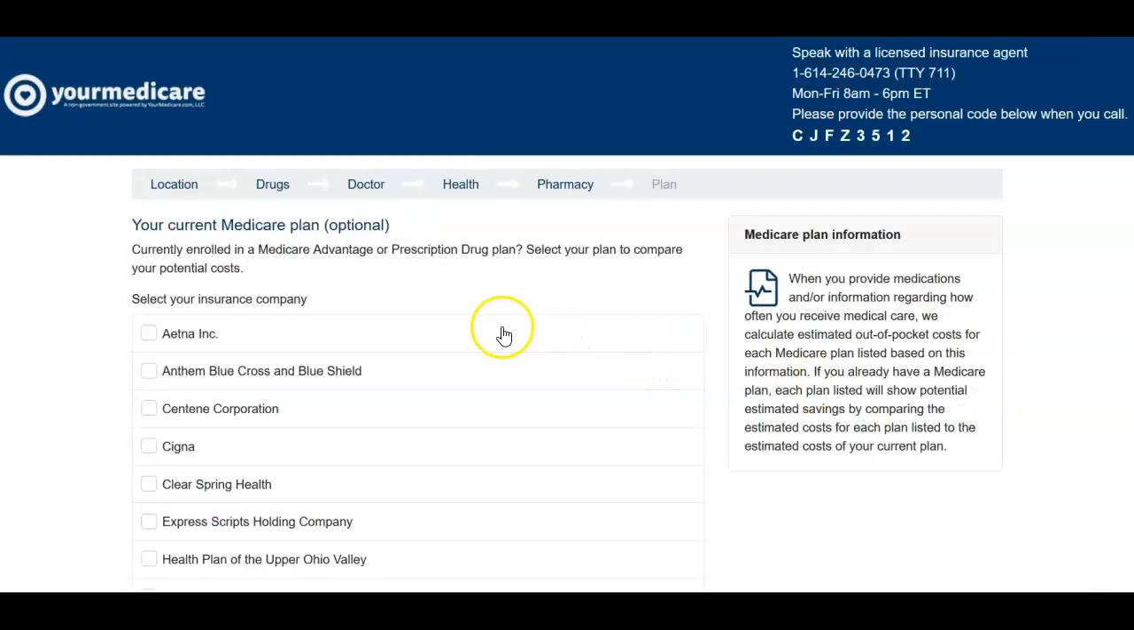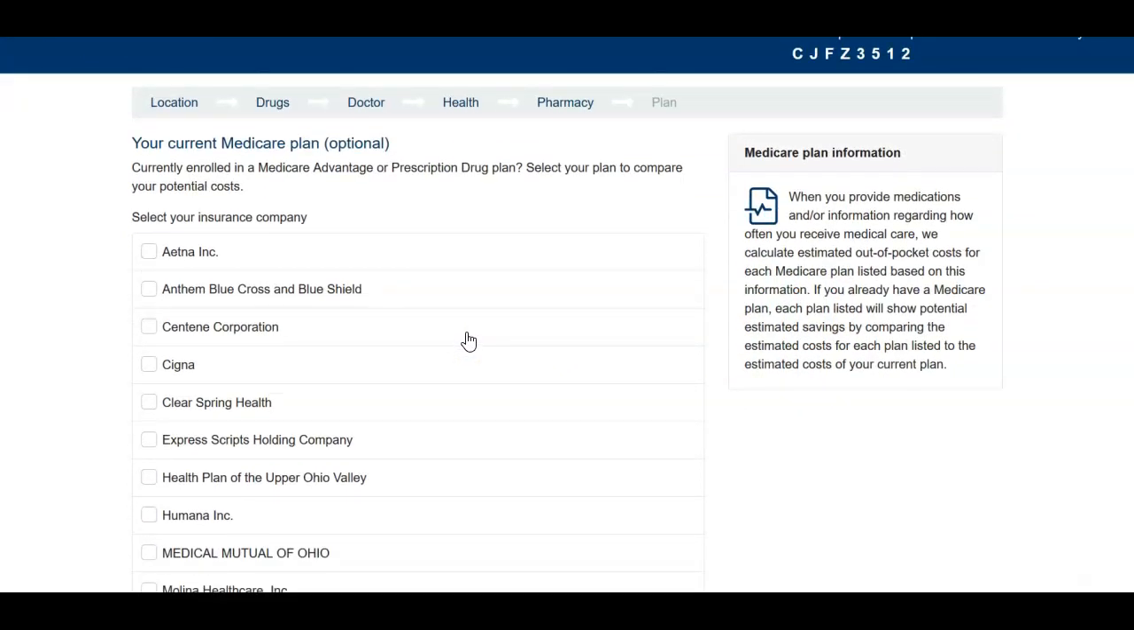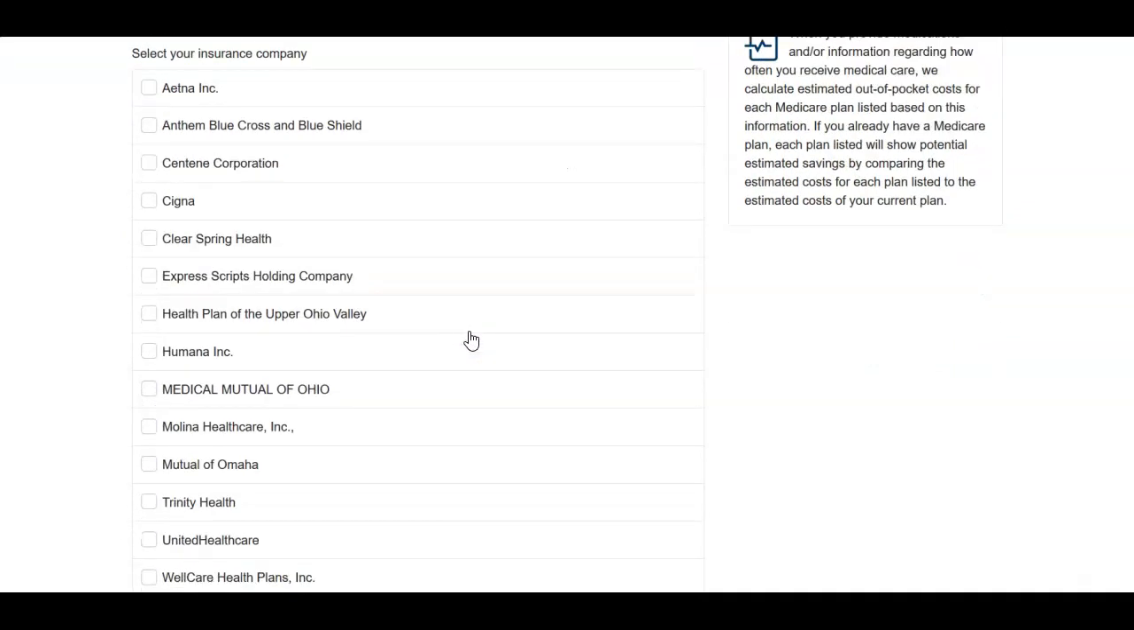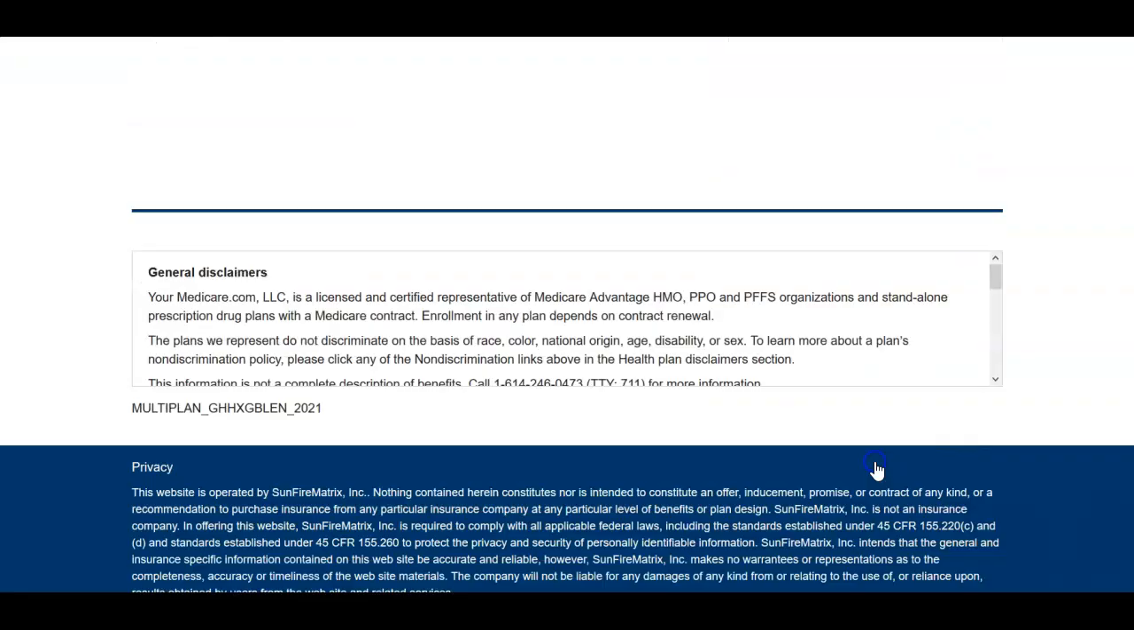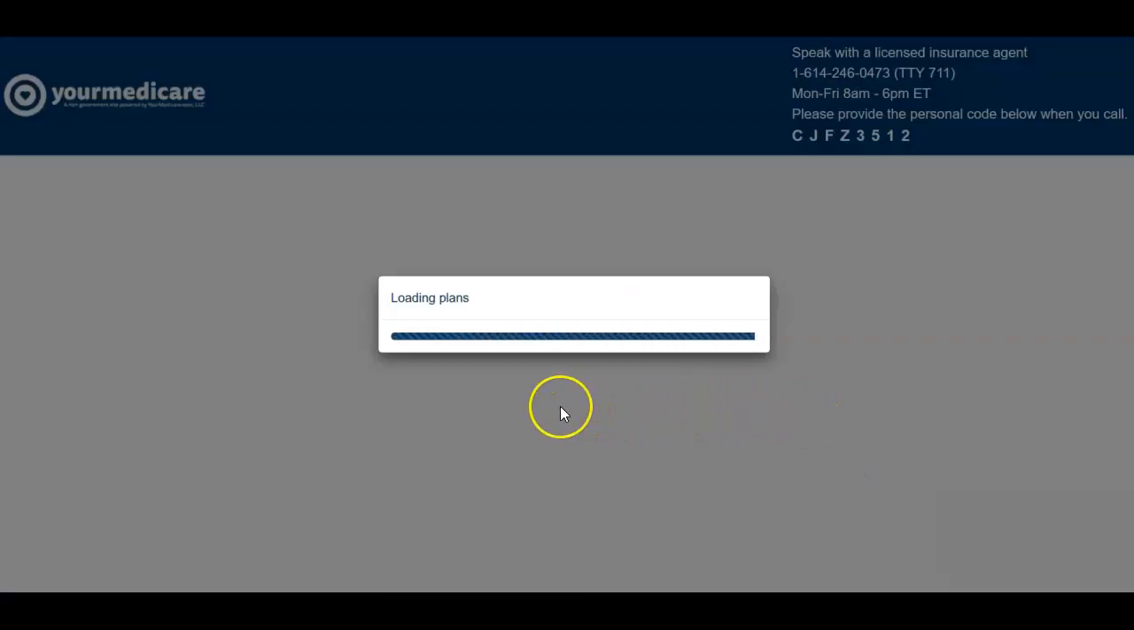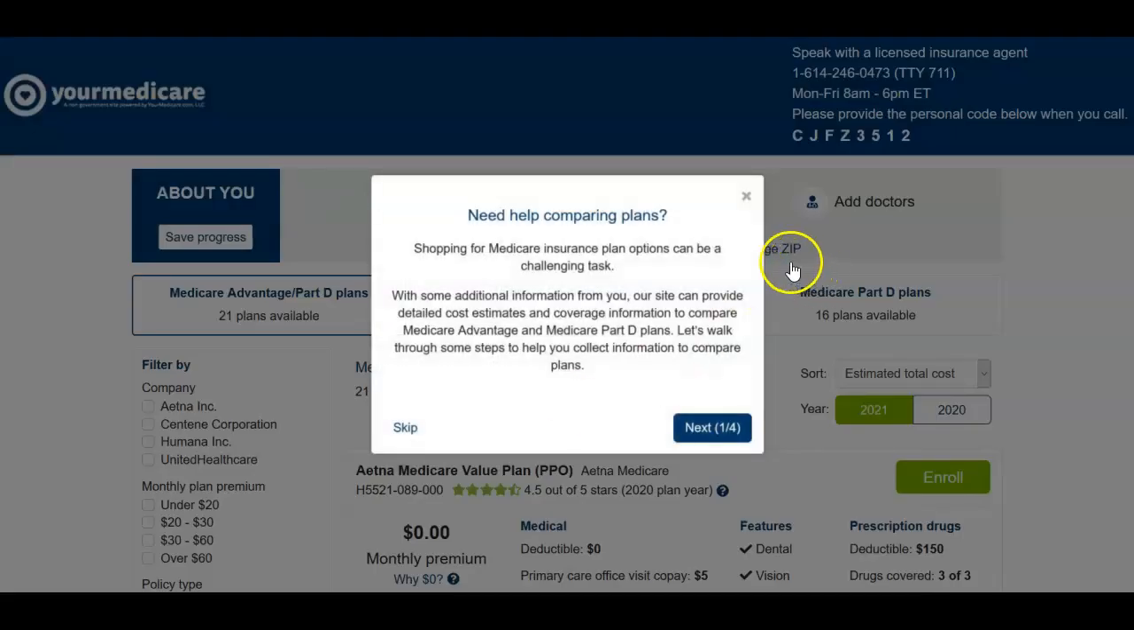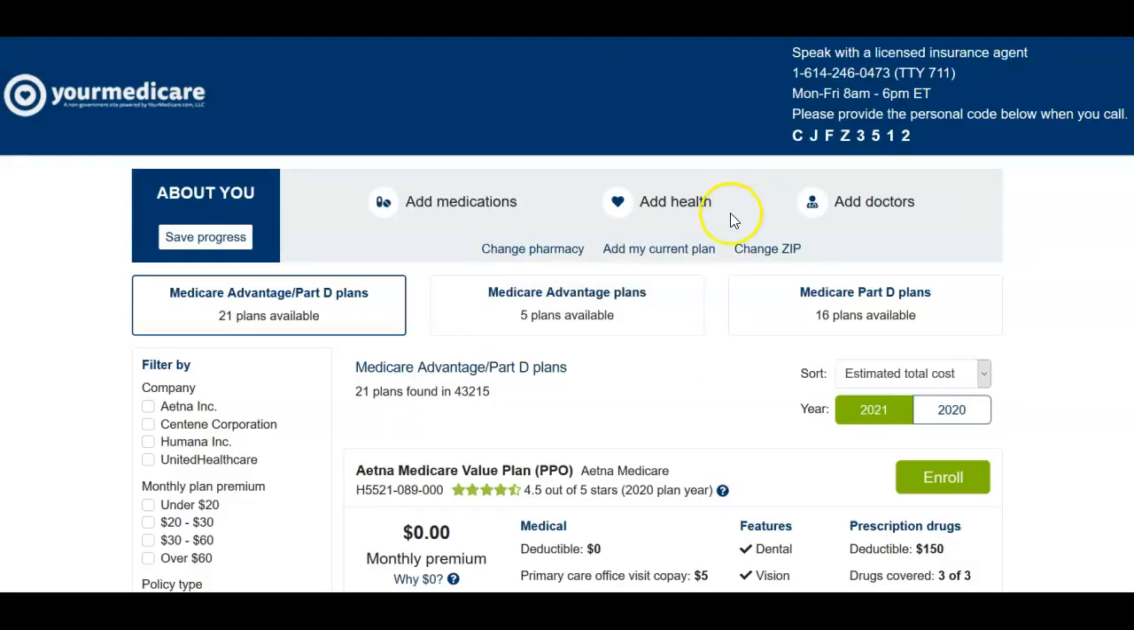Now you can go back and change this, and you may want to, because some pharmacies are preferred, some aren't. This next option allows you to put in the current plan you're on if you want to. You certainly don't have to. It muddies the waters a little bit in my opinion, so I say skip that. Okay, need help comparing plans? No, not necessarily. This video is going to explain to you how to do that.